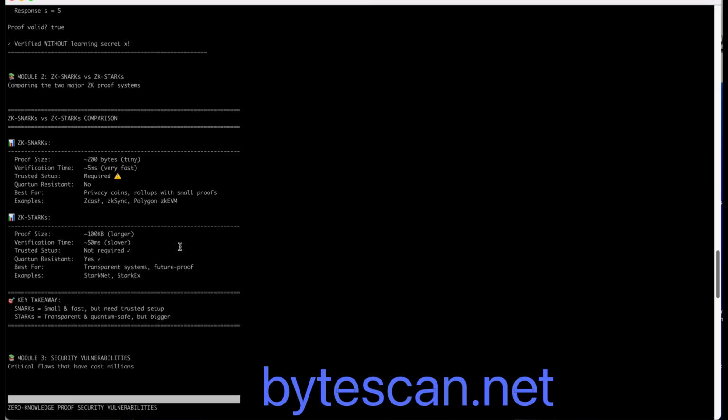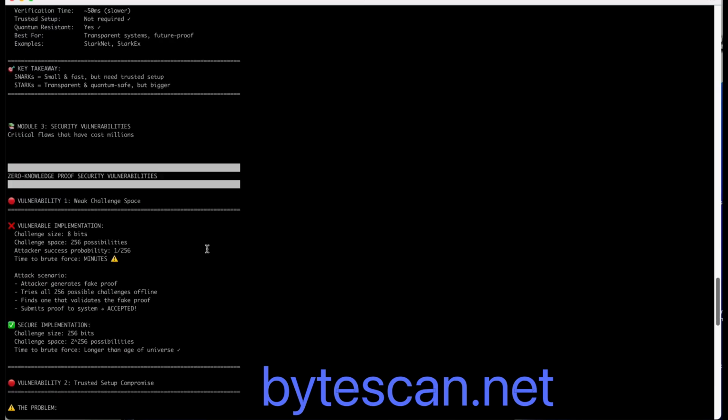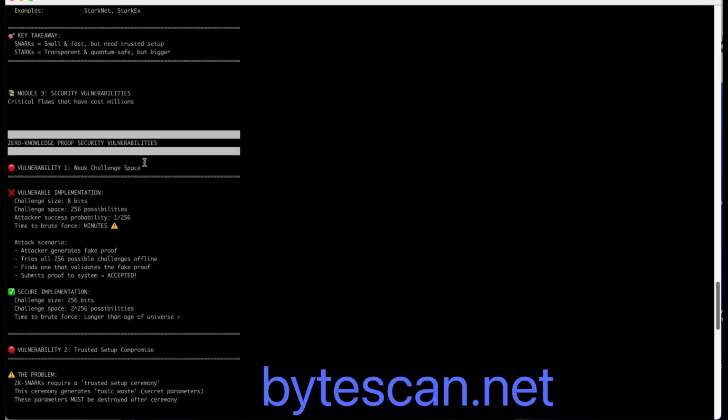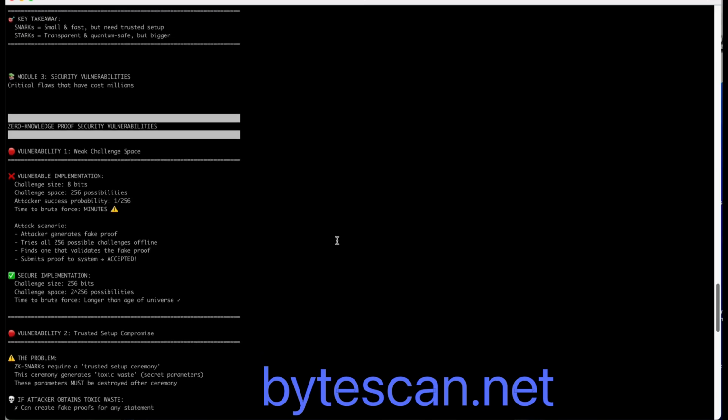And over here we have the security vulnerabilities, which show that although you can use ZKPs for your security and safety, if you are not familiar with proper implementation, you might introduce bugs and vulnerabilities to your system, which is not fine. The first one is a weak challenge space. With only 8 bits, there are just 256 possibilities.